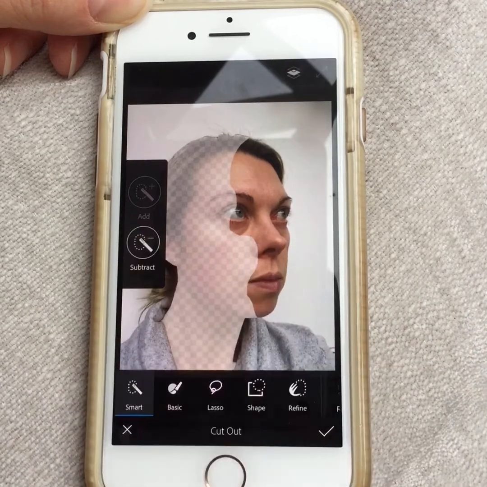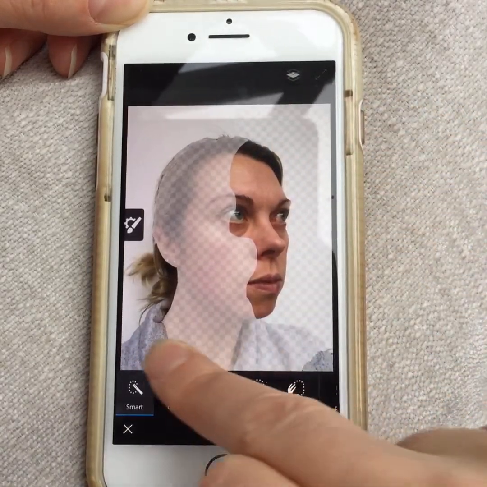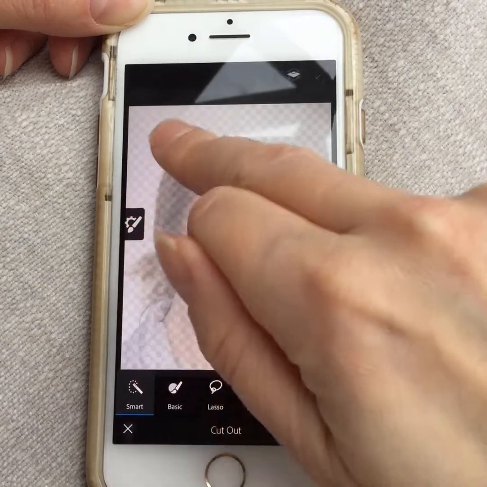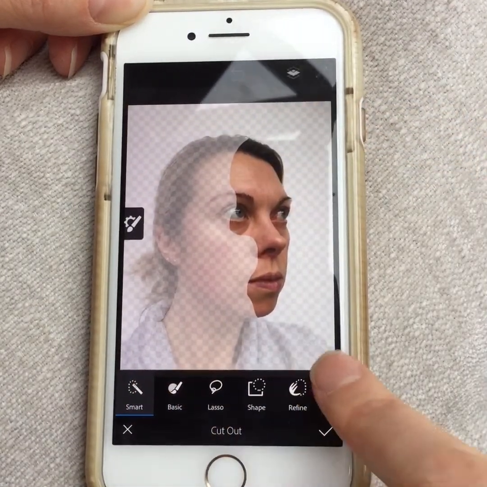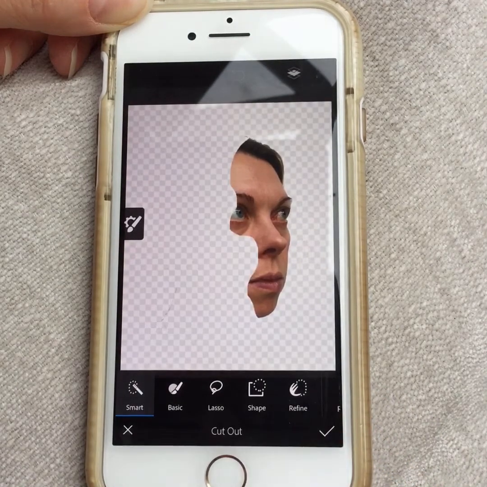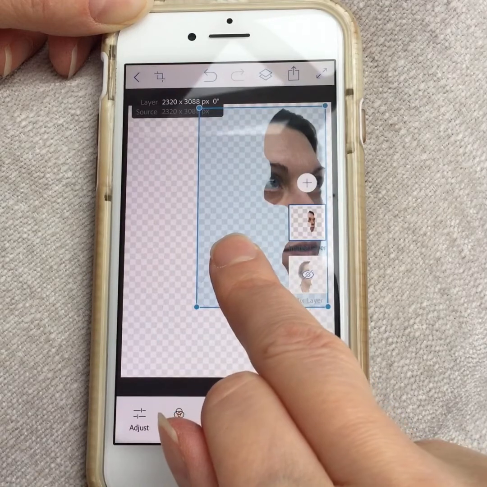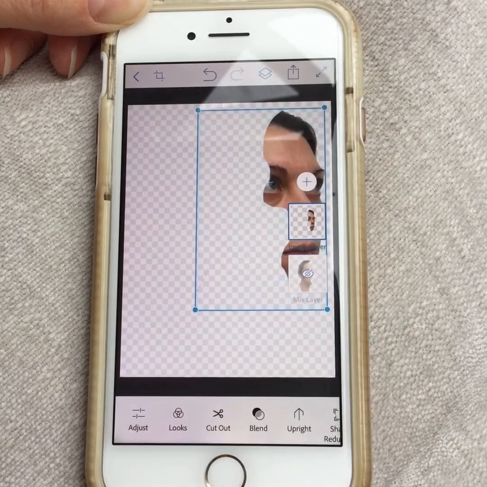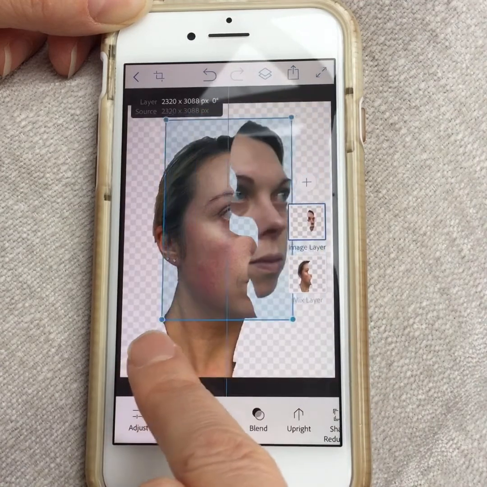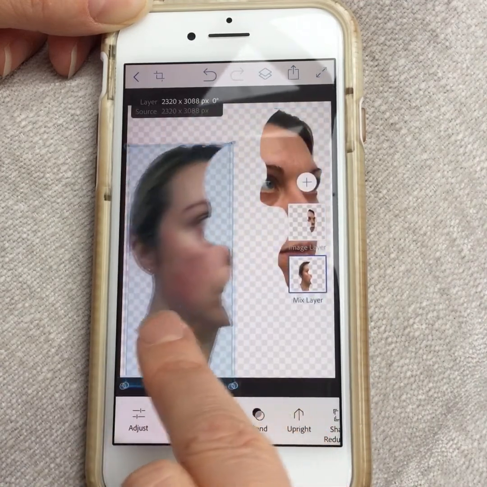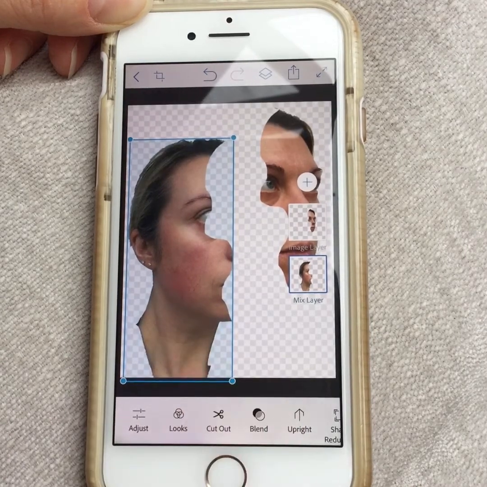Going back to the cutout tool, this time subtract and just stroke over all of the bits that we want to get rid of. So we're just left with that piece that we wanted to cut out, and then press the tick sign. We now have two layers. We've got the top layer with the front of the face cut out, and the bottom layer, which if you double click again will reappear, and then we can move them around by tapping, highlighting, and just moving your finger around. We want a gap between the photographs.